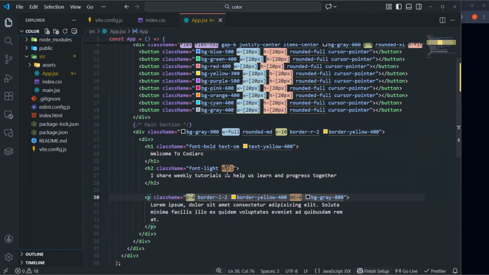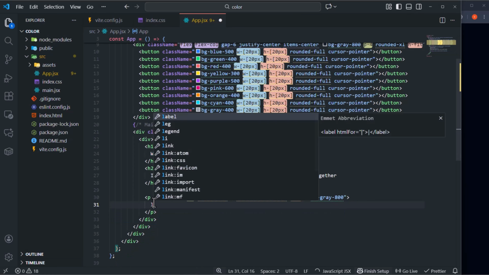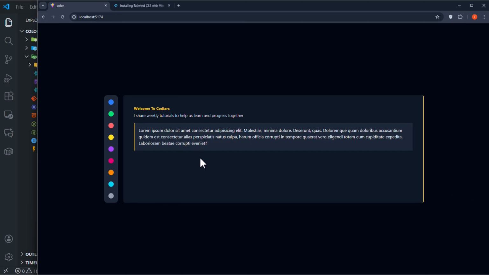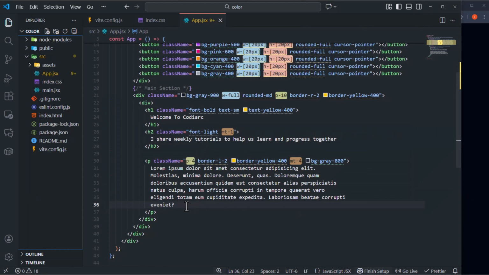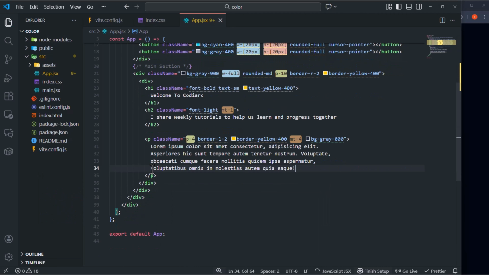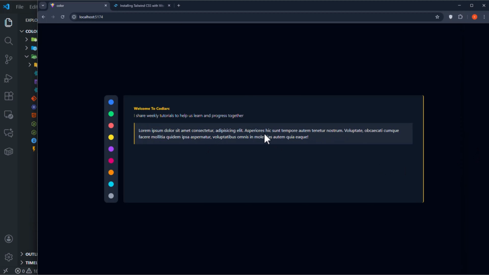Let's just make it a little bit more. I think lorem 20 was not enough. Let's say lorem 40. I think lorem 40 is better. Yeah. Let's try lorem 30. 30. Yeah, that's good. 2 lines. Very good.